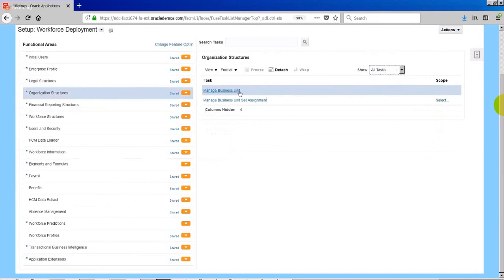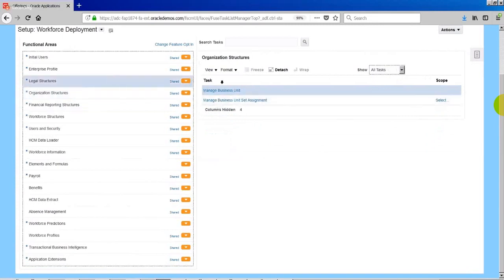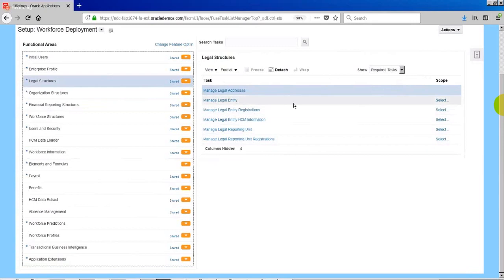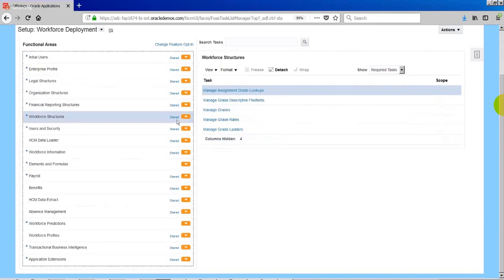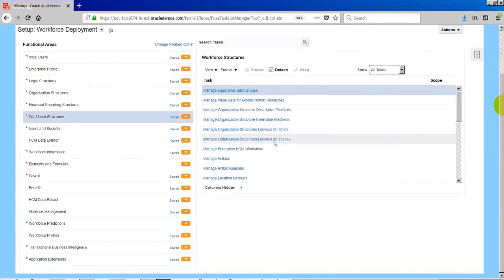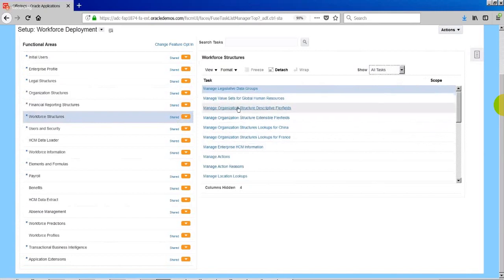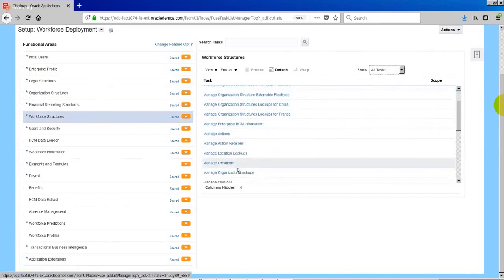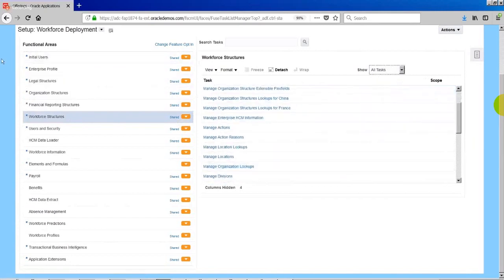If you think about organization structures, they have to create many things. They have to create a business unit, a business unit assignment, and in legal structures they have to create legal entity, address, many things. And in workforce structures they have to create grades, jobs, organizations, locations, all the stuff as part of the implementation.